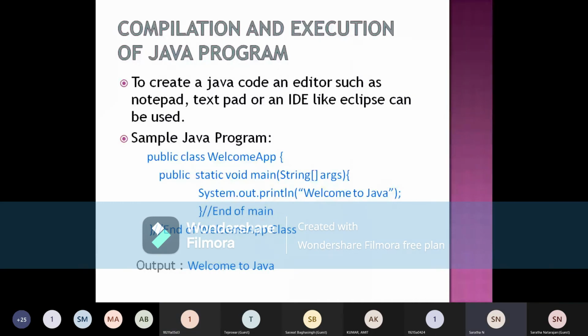Okay. Rahini, can you please tell me what is platform independence? Yes, ma'am. It is that we can run the code on any OS, ma'am. The bytecode is platform independent. Yeah, good.